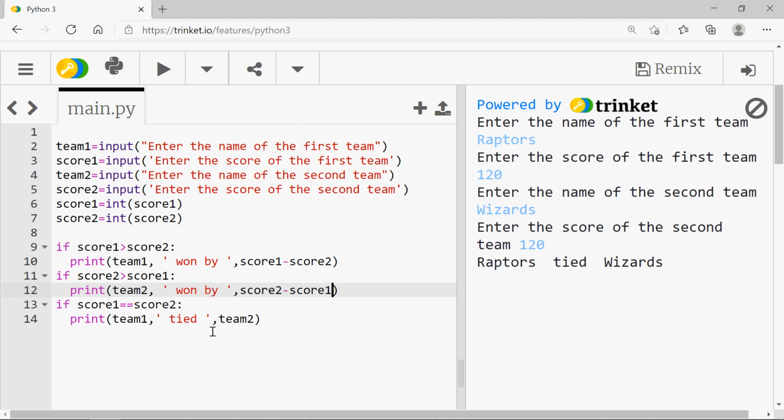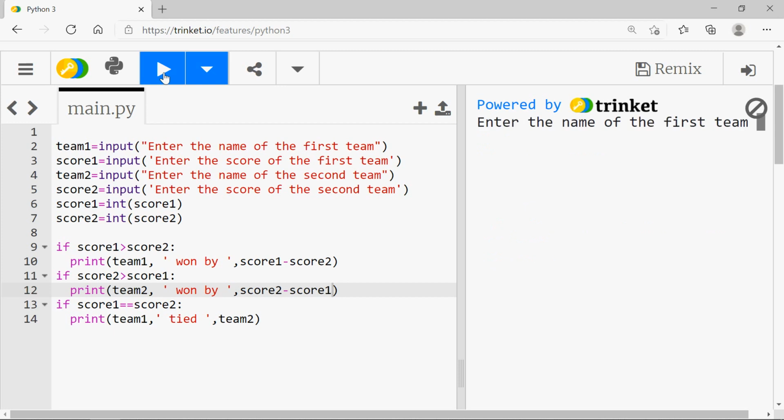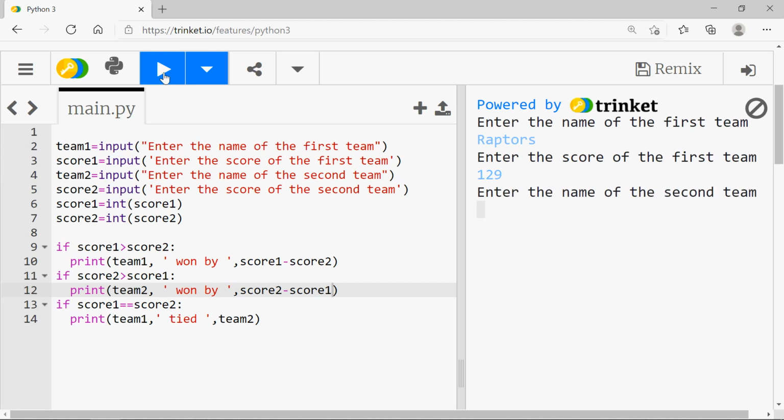That's why if statements are so important here. You want to make sure that the higher number is first and the lower number is being subtracted from it. So let's test this out. So the actual answer was the Raptors scored 129 points, whilst the Wizards got 131 points. And the Wizards won by 2.